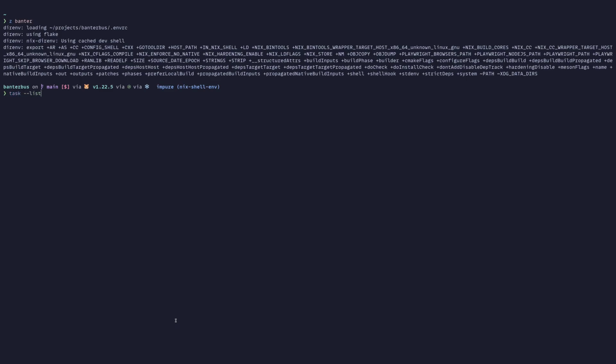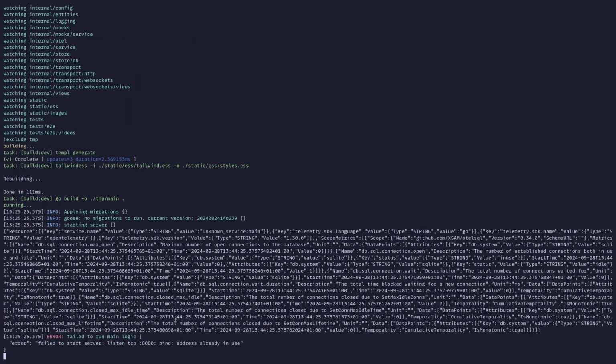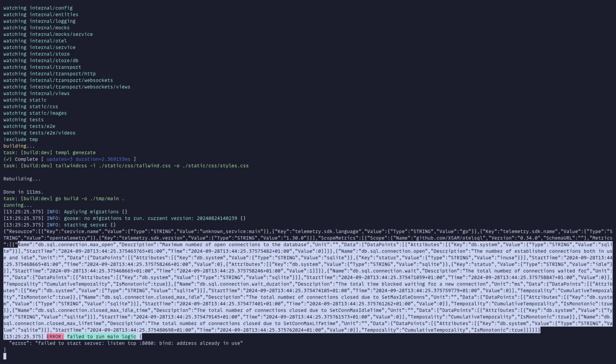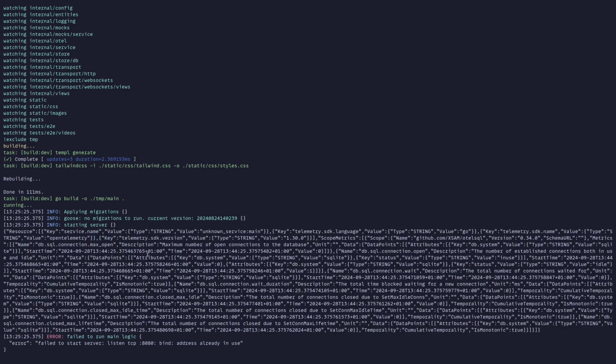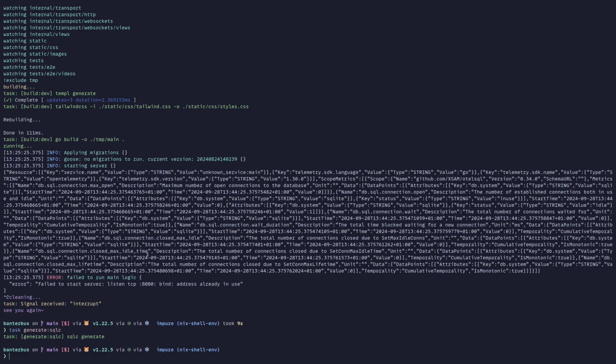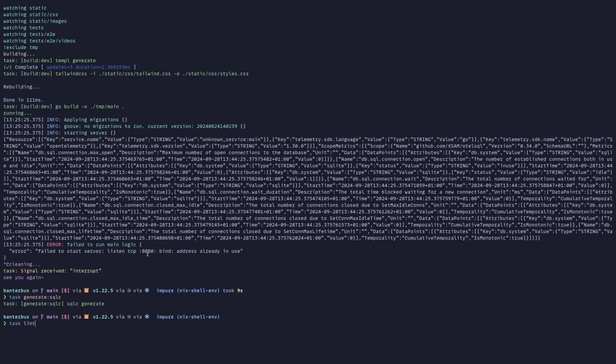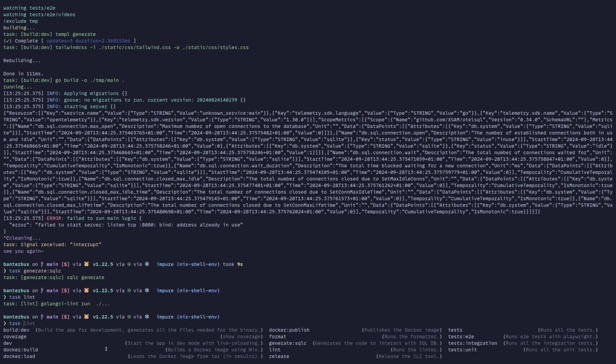So I can do task list, which lists all my tasks here, and then we could do task dev, which will start. It's going to fail because it's actually running on a different port, and I've got all this other rubbish here because I've been playing around with some OTel, OpenTelemetry stuff. But we could do generate SQLC, and it will generate that. I can use tab to complete when I don't know what commands I want to run. And as you can see, as I said before, it is letting us know what it's running, which is quite nice.